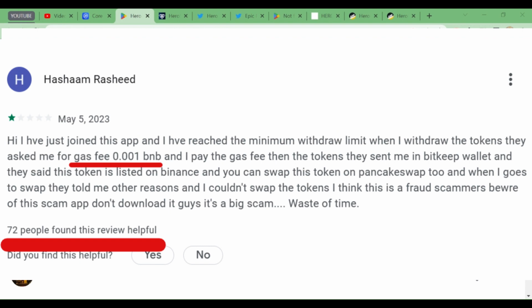I've joined the app and on the first day, I've reached the minimum threshold of receiving. So I just went there, I paid the fee and my tokens are not received. They told me that it is listed on Binance. They told me that it is listed on PancakeSwap, but nothing is there. I think these are fraud scammers. Beware of scam app. Don't download this app, guys. It is a big scam or waste of time. 72 people have found this app review very good.